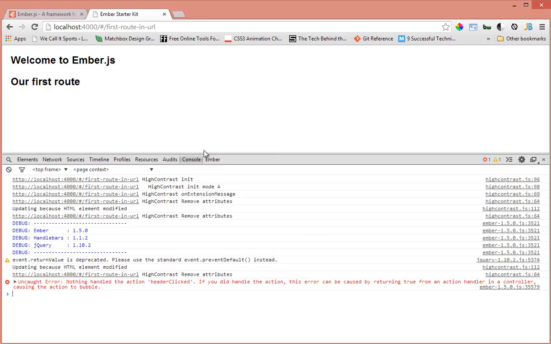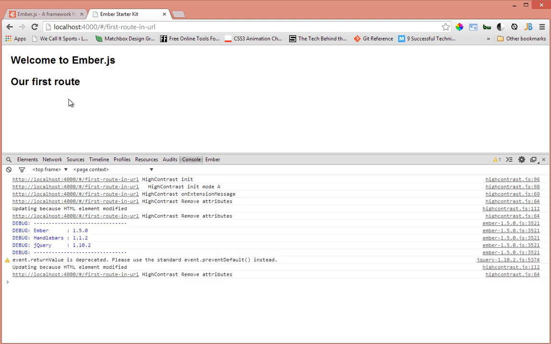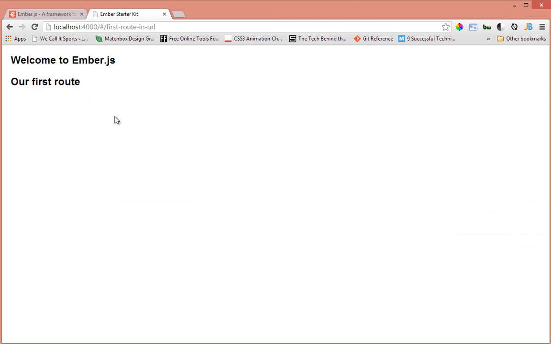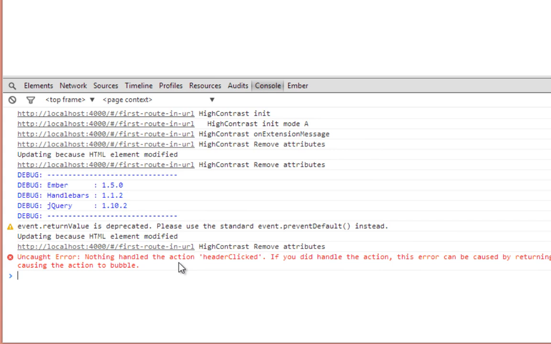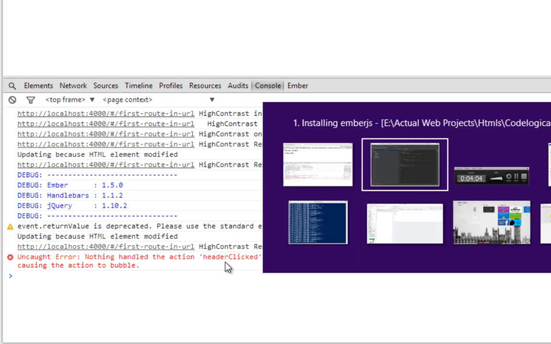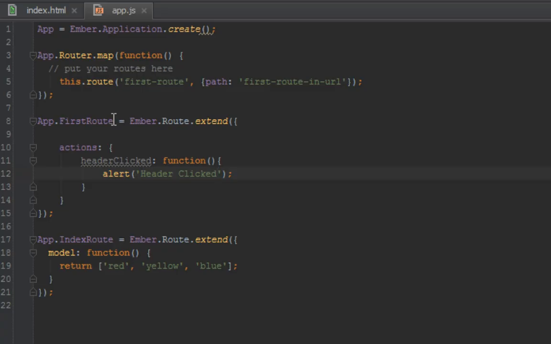So let's go back in our browser and refresh this page. Now when we click, if everything goes right, we should see an alert pop up. So click, and an alert didn't pop up. Let's see what happened. It says nothing handled the action header clicked. So let's go back and see what happened.